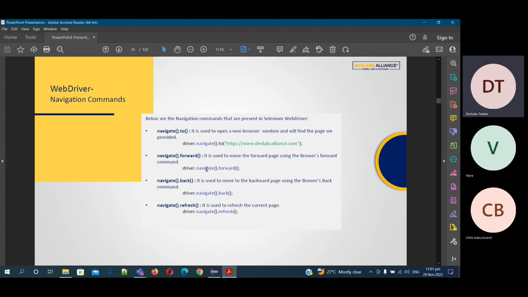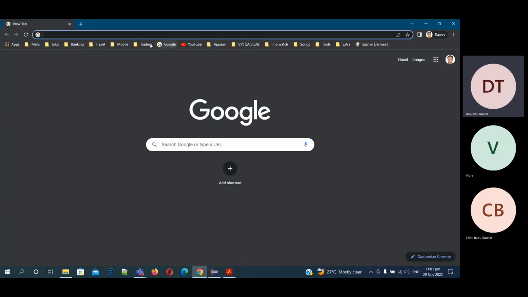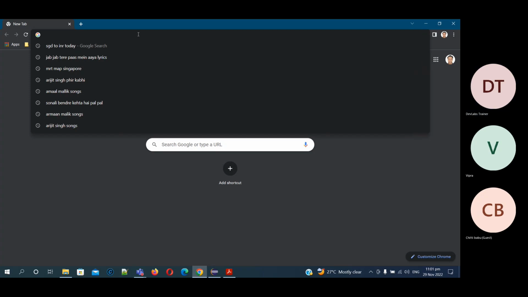So it's asking for the navigate command. So there is a navigation command, meaning what it wants to tell you. Let me show you that with Selenium tests.